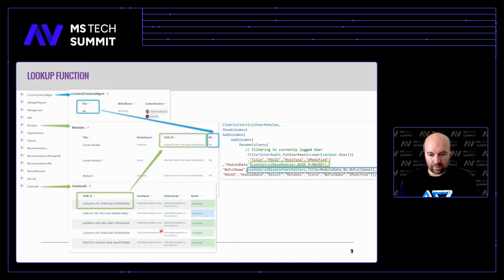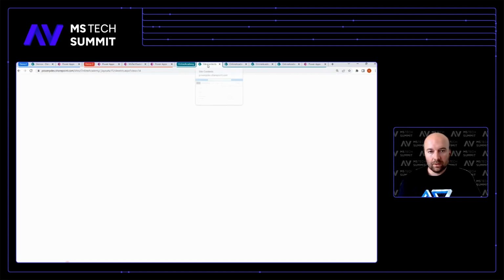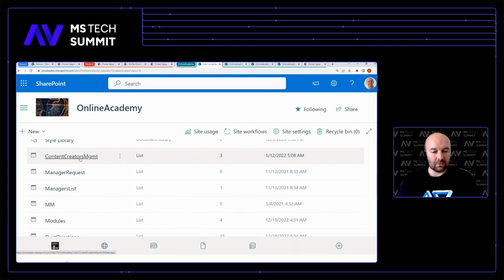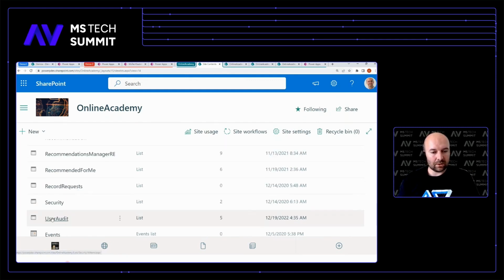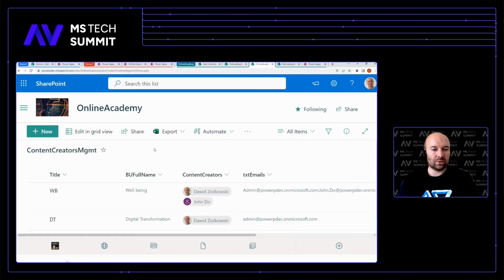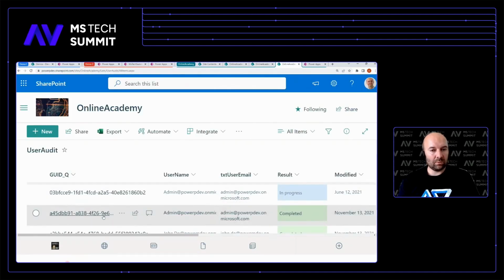To show you that better, let's get back to my desktop. This is the online academy. This is the structure. Like I was saying, the content creators keep the information about the BU full name. The modules keep the information about all of the modules. And the user audit is storing the data about the quizzes, the modules which users resolved. Every time somebody completes a module, that information is stored in the user audit.